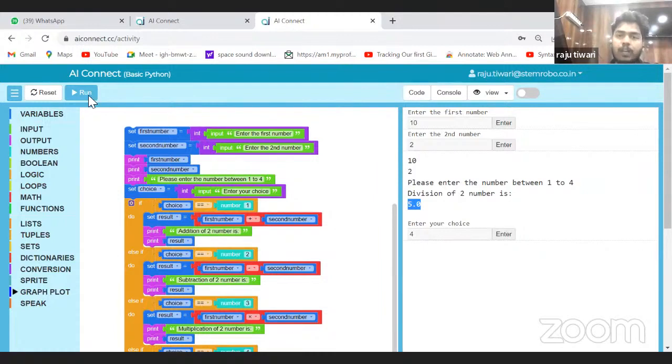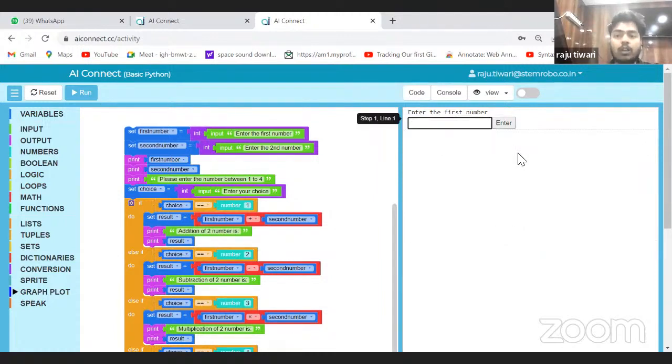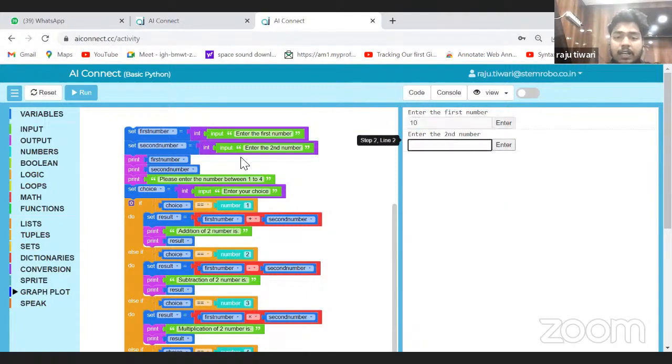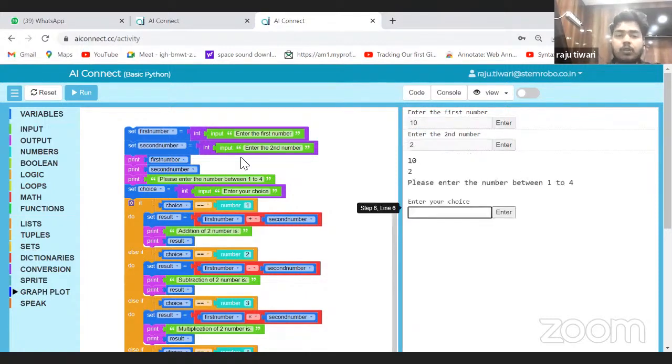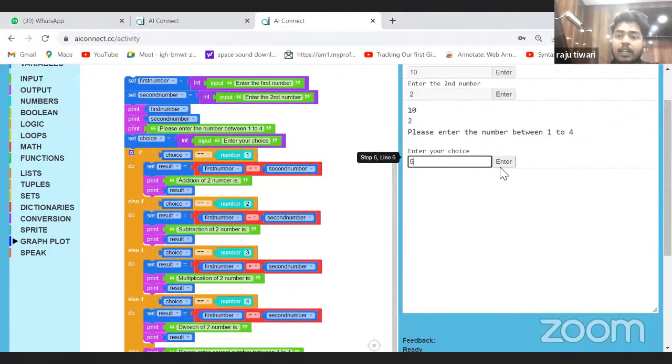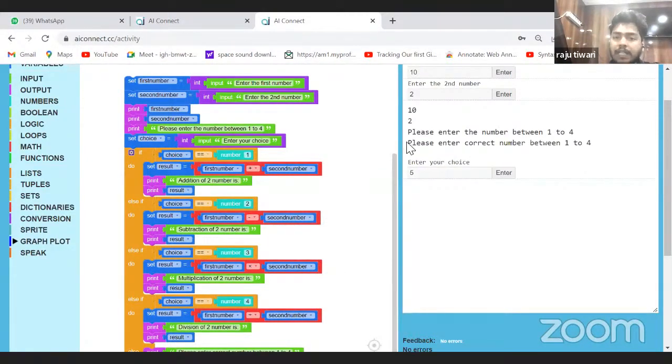Now suppose someone enters a wrong choice, then what will happen? The first number is 10, the second number is 2, and I am putting the choice 5. Then this is the wrong choice, because we have created the choices up to number 4. Then if I enter it, it will display a message for me: please enter the correct number between 1 to 4, so that the user gets to know that he has entered a wrong choice. So that is all for the calculator.